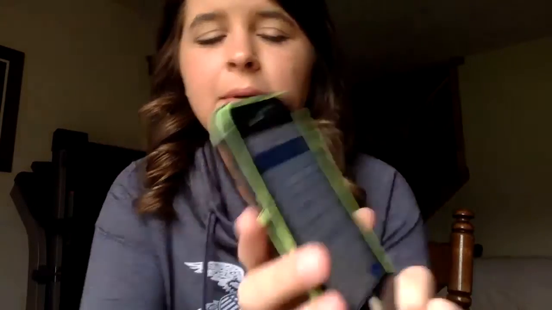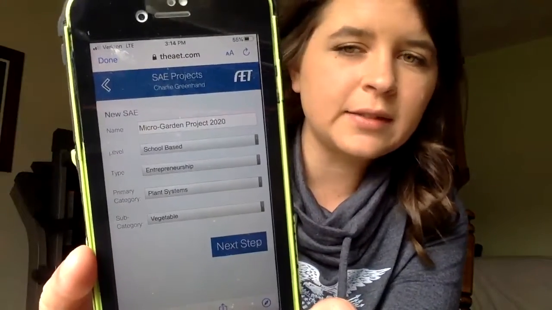And in the name, I'm going to type Micro Garden Project 2020. The level is school-based because this is something that we're doing out of the school, even though it's at your home. The type is entrepreneurship. The primary category is plant systems, and the subcategory is vegetable. So there's a screenshot in the packet, but yours should look like this.